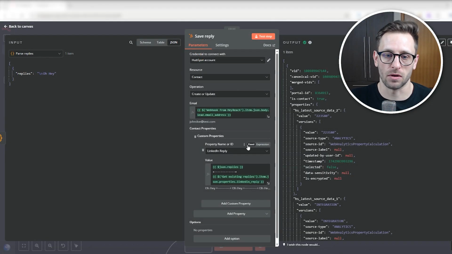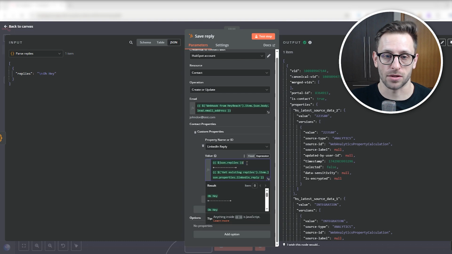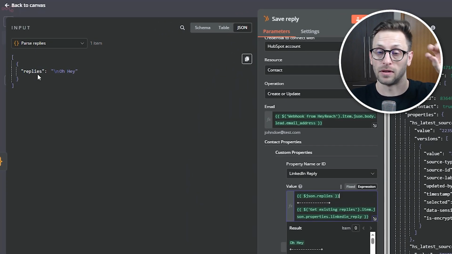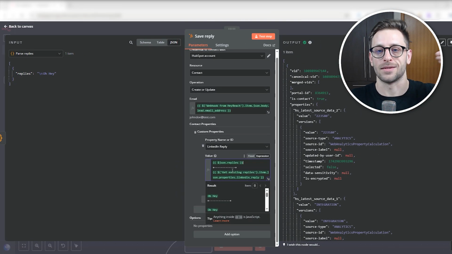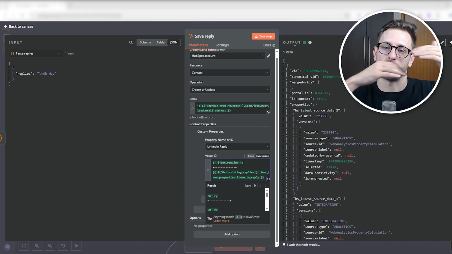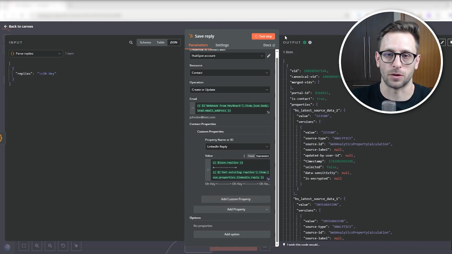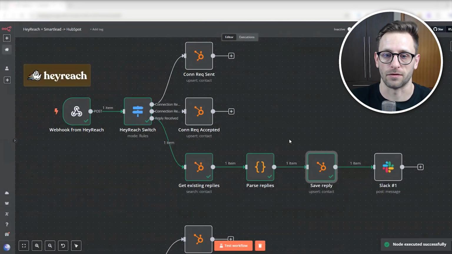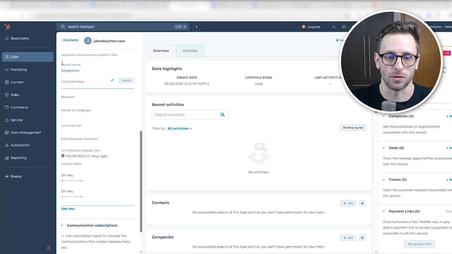So when we're saving reply, we have JSON replies. This is this field. So everything new, and this is all existing replies. So it will just concatenate and add to each other. That way we are not losing anything from before, but we're just adding to the conversation.